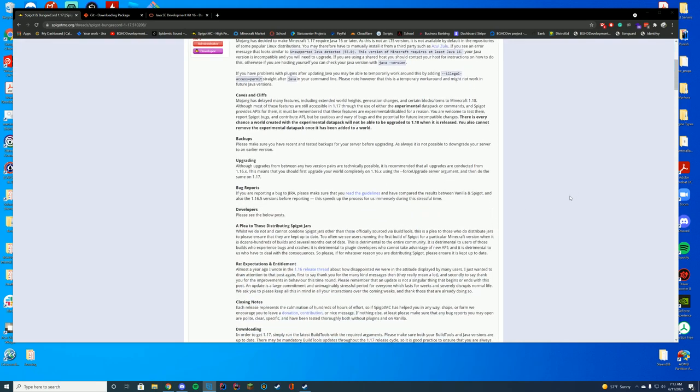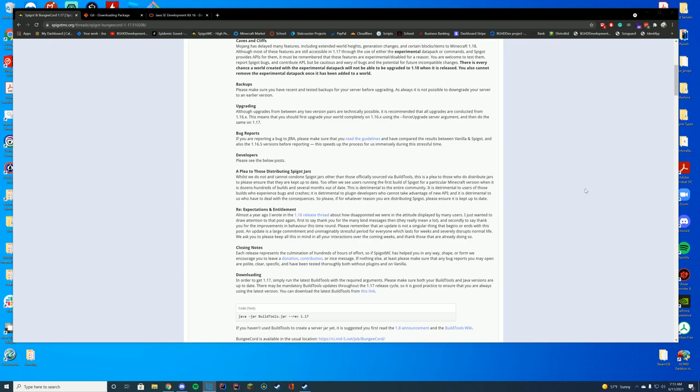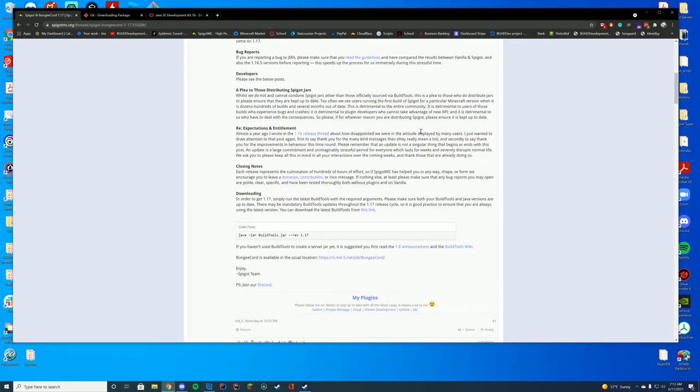In terms of the Caves and Cliffs update, obviously it is 1.17, but some of the features from 1.18 are in an experimental data pack on the server. You can still enable this, but there's no way to revert it. So I don't recommend enabling it for your world if you really don't want bugs and stuff like that. It goes over how to upgrade if you have a 1.16 server. Pretty much how to do that is you use the --forceUpgrade server argument, and the same when you upgrade to 1.17, and it will change any little bits of your world to work on 1.17. We're not going to be doing this because we don't have a server to upgrade. We're going to be installing for the first time.